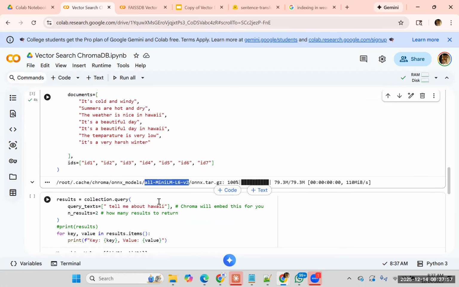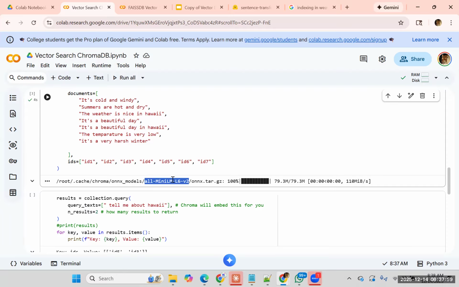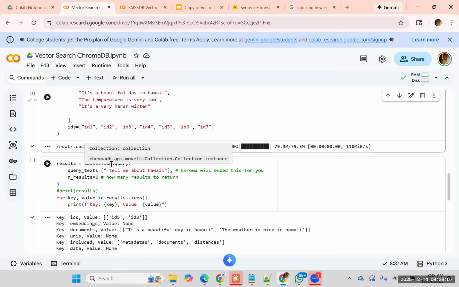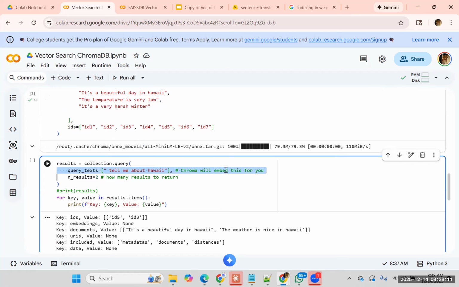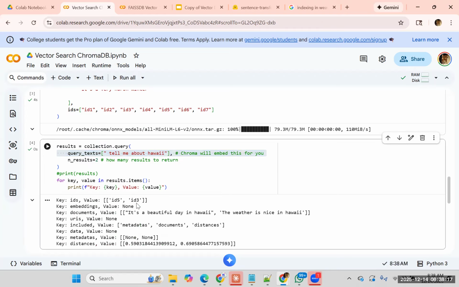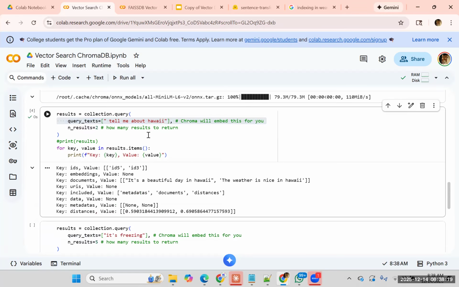However, this is not recommended. You should always explicitly use a model. I'm just showing you the different options. Same thing if you do this: I have not used a model, so for my collection query I also don't need to convert to embeddings. Chroma will automatically embed this for you. If I run this, it will automatically convert into embeddings and then get the result.